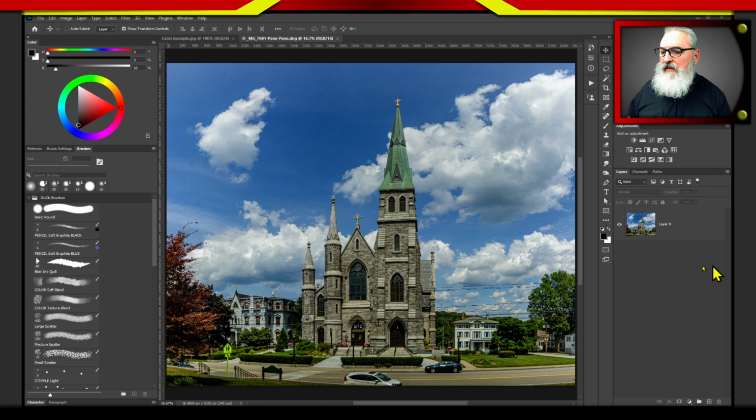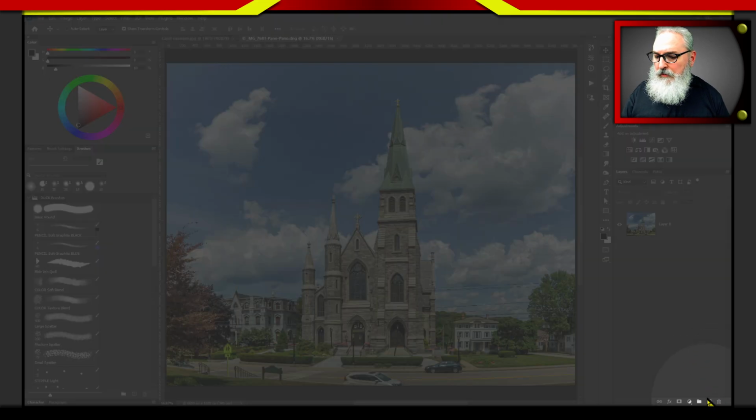And in this case, our base layer is this image of the church. Now, above that, what I'm going to do is go down all the way to the bottom here, and you're going to see this square with a plus.